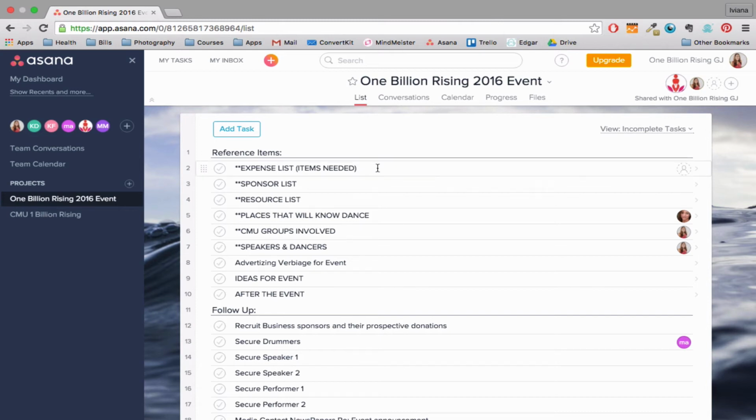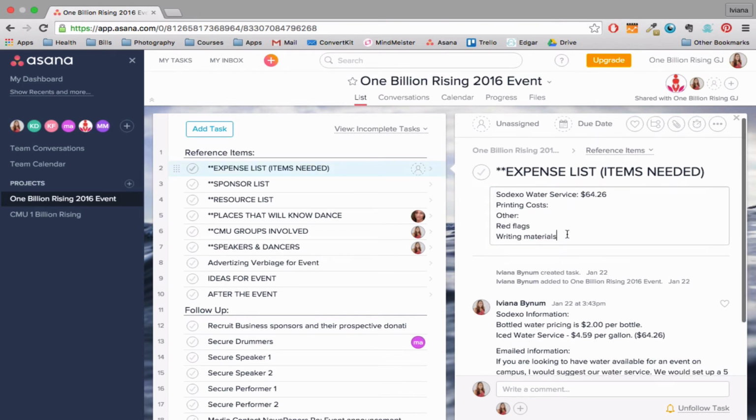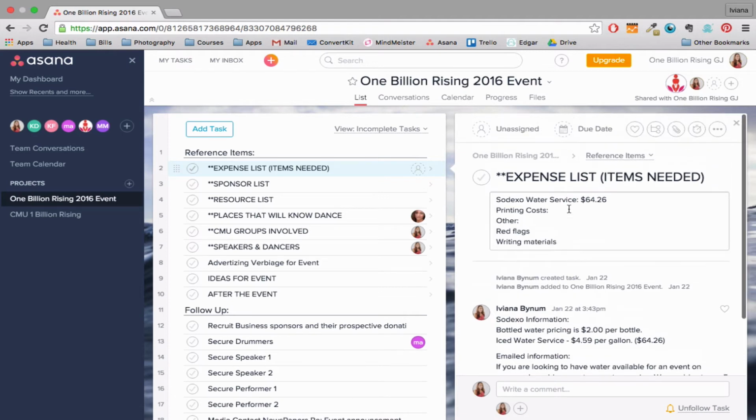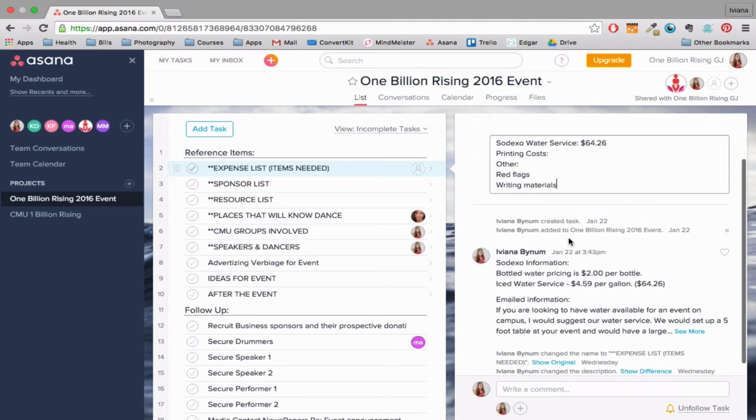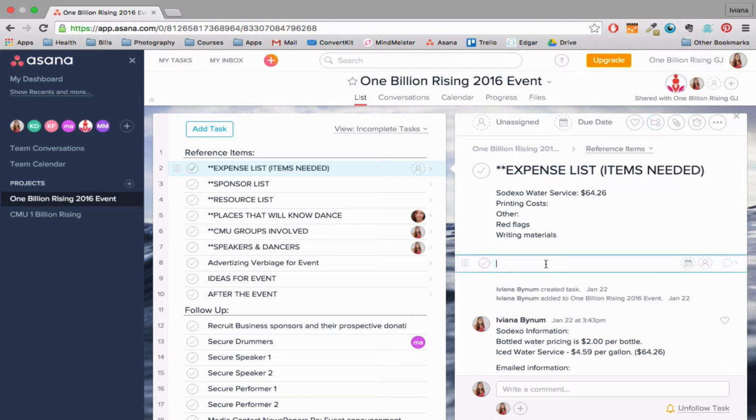Each task, when you look at it, so right here, this was an expense list. You just click on it and it opens up onto another section. And in this section, I listed certain information that we needed to refer to. I just made a whole list, but I can also create a task list of subtasks, and there I can list things that need to be done. So let's say create budget, I can type it in.